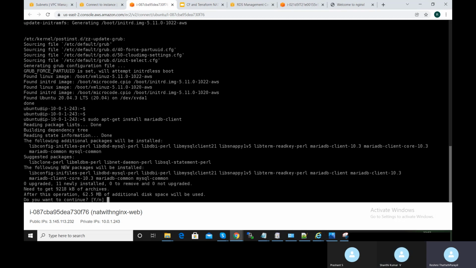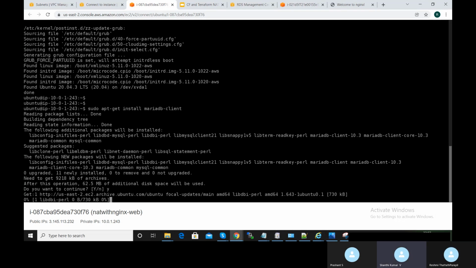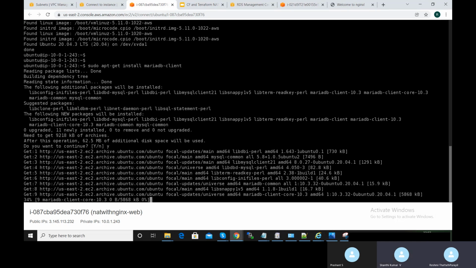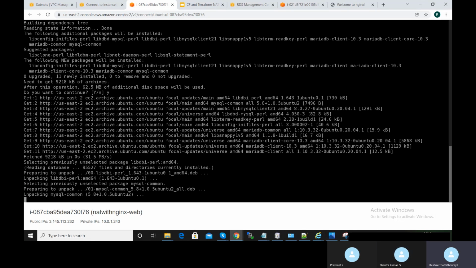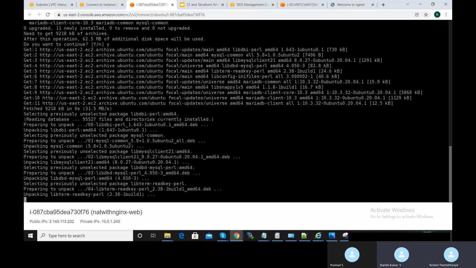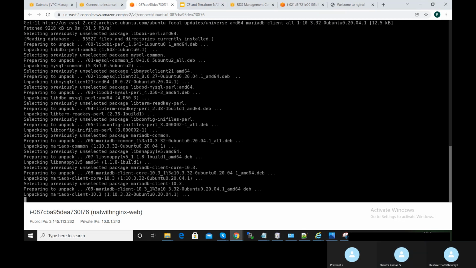Installing the MariaDB client. Manually you are doing it. Yes, just to check, this code is correct. Yeah, the database access is fine. Yes.